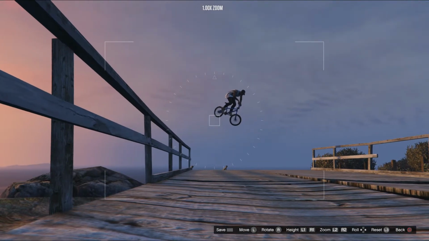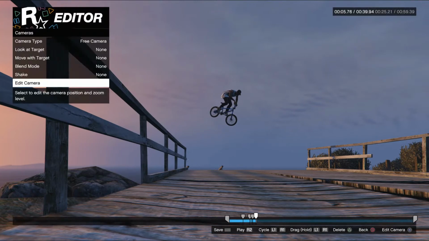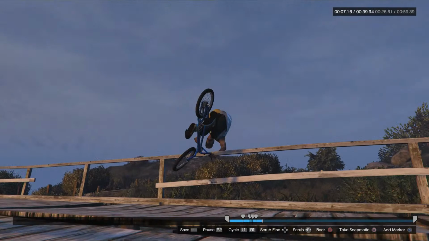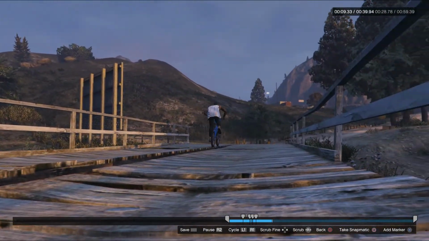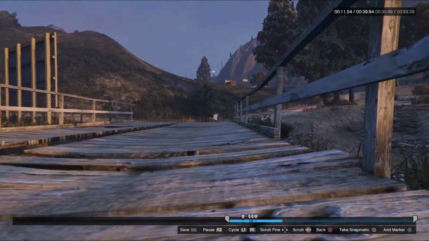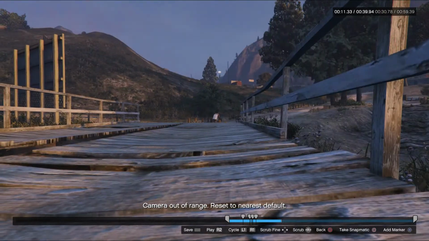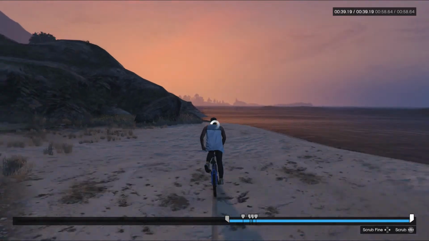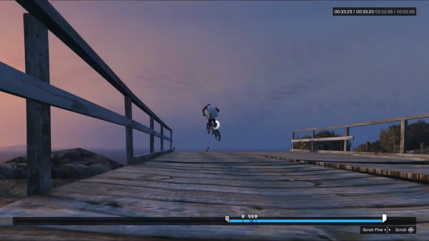You want to be centering your crosshairs on your guy. Put it back to look at target. We're going to place it here, and then hit the handlebar grind, the small rollout. So that there on itself is a nice way to exit that clip.